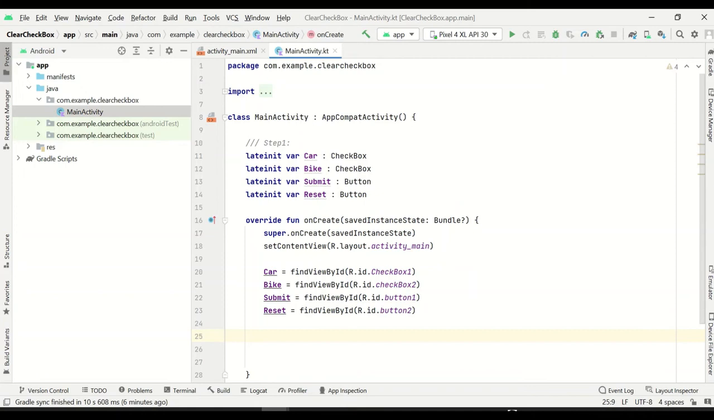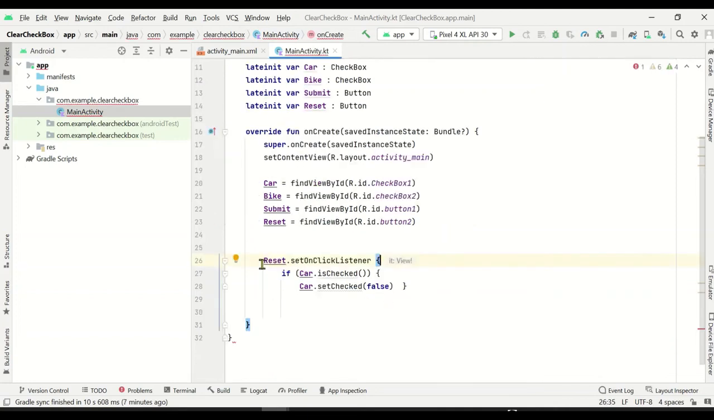Next we have to define the reset function. So reset is a button, so we have to define an on click listener for it. In this reset function we are going to define reset.setOnClickListener. That means when the click is made on this reset button, what is the action that needs to be taken. So here we are defining an if condition that once the button is clicked, it will go to the if condition and the if condition is for car. So if car is checked, that means if the car checkbox is checked, this is the action that will be executed. That means car.isChecked equals false. That means it will clear the check mark from car.